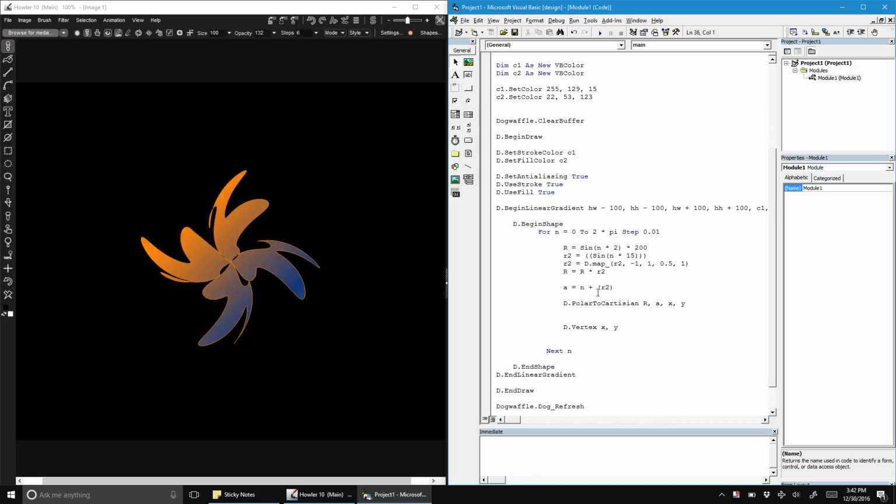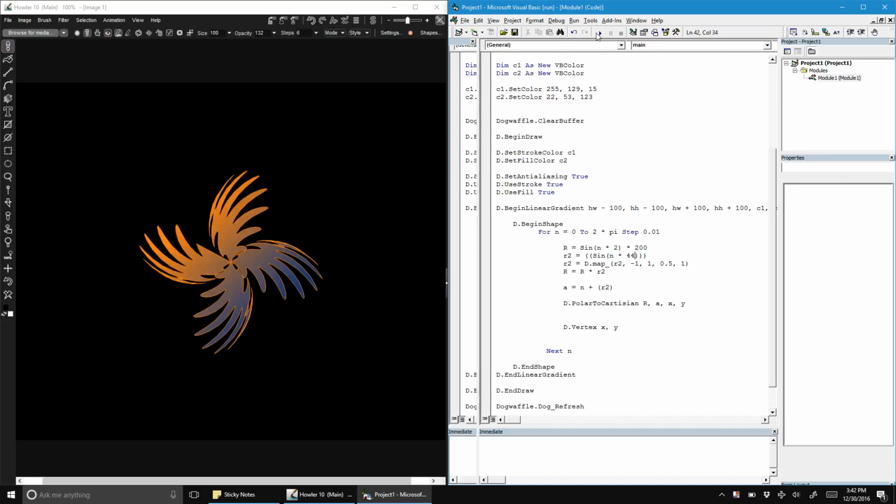And let's see. Remember this thing I modulated the angle by? Let's change that to something a little different. Let's change it to 44 and see what happens. There we go. Oh, bird wings or something neat.